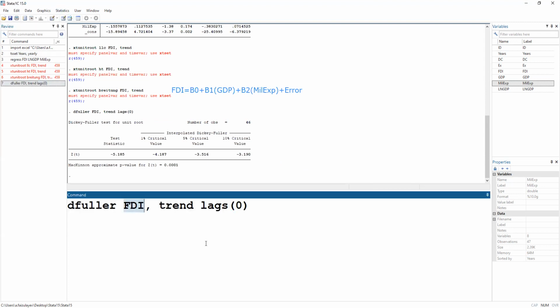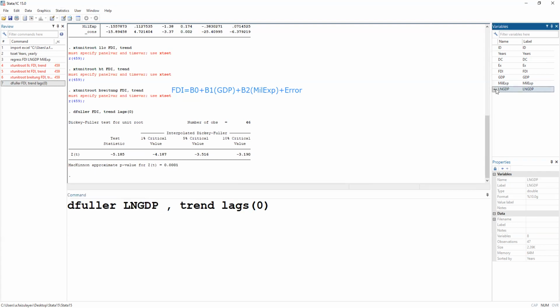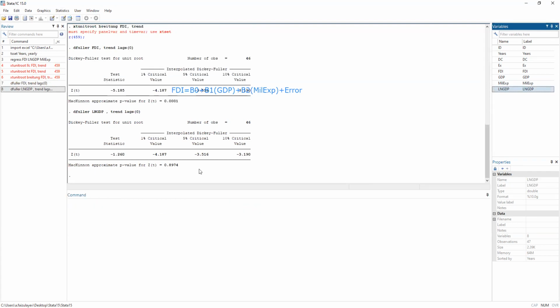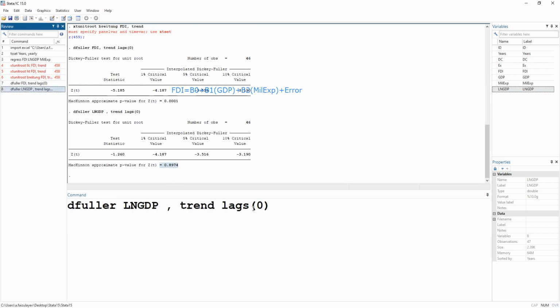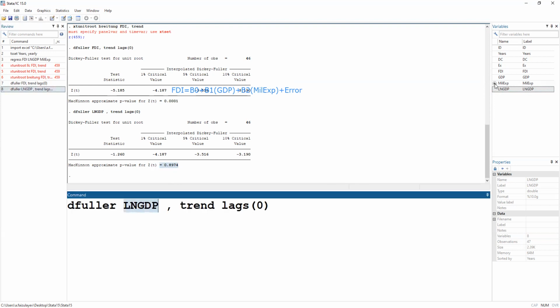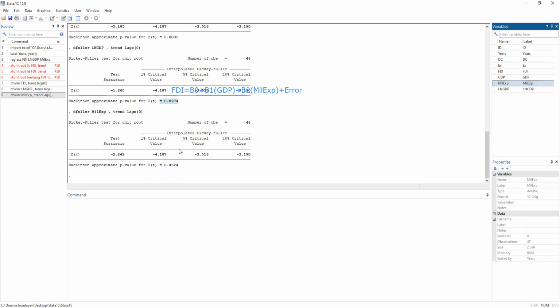Dickey-Fuller, I'm gonna use this one, let's say GDP. But our GDP, the logarithm of GDP, is not stationary, but we need to check maybe it's integrated of order one, stationary. And I'm gonna check for military expenditure. Military expenditure is not stationary too. But I can check other tests, other methodology. But for this case, we will assume that our data is stationary, in order to proceed with other tests, like multicollinearity and so on.